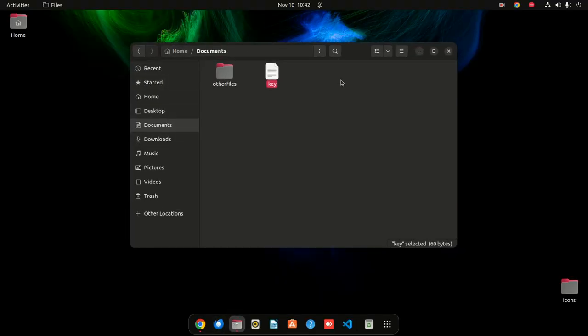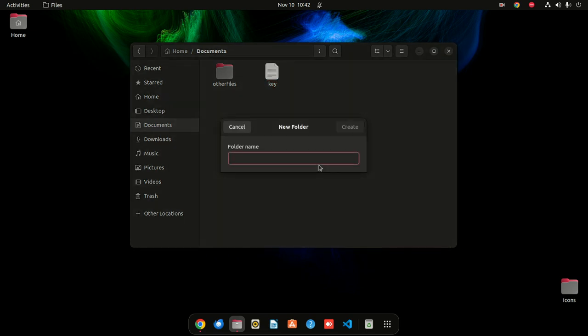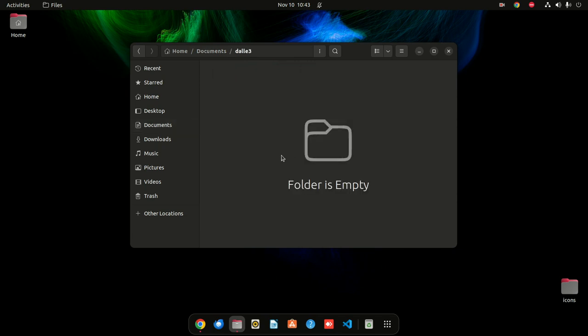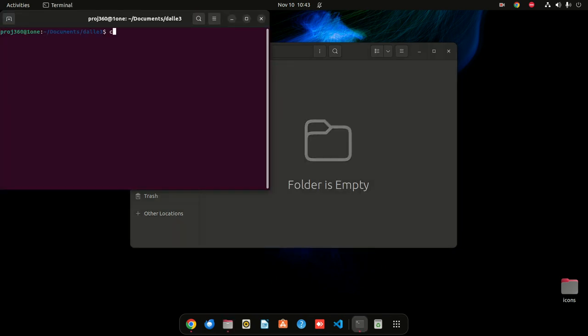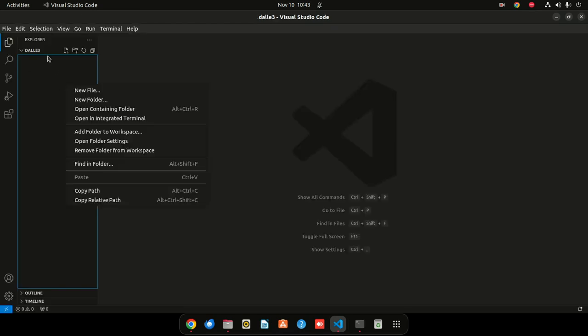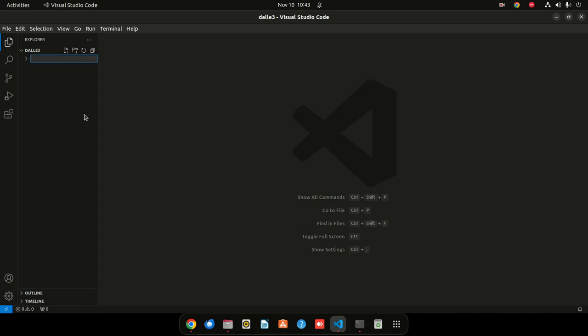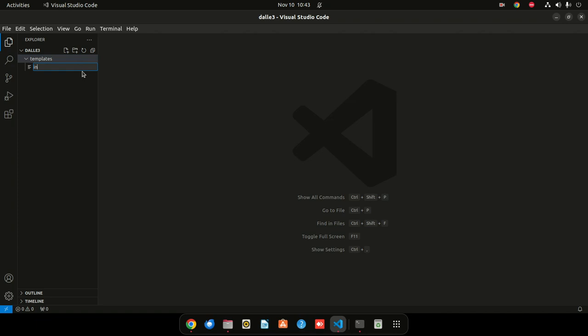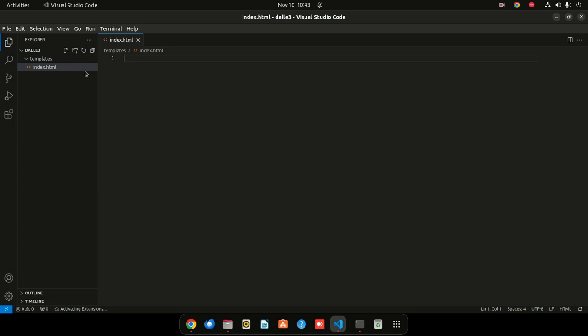So first thing that I like to do is just to create a folder inside my documents. Dalle3, all right, okay, cool. Get inside there, you can open it in terminal, and you can type code dot. This will open, I'm going to be using Visual Studio Code, so it just opens that folder in Visual Studio Code. So right inside here, create another folder and call it templates. Okay, and inside this templates folder, create a file and call it index.html. So this is going to be for our front end.